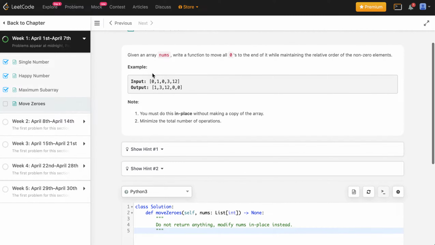So the problem description which has been given to us is that we've been given an array nums, and we need to write a function to move all the zeros of the array to the end while maintaining the relative order of the non-zero elements.